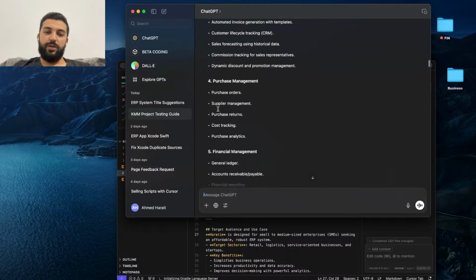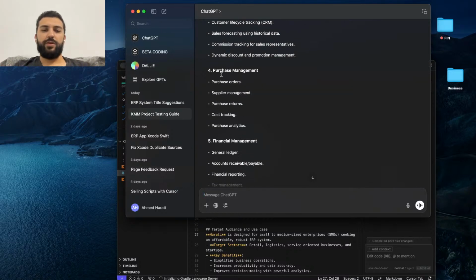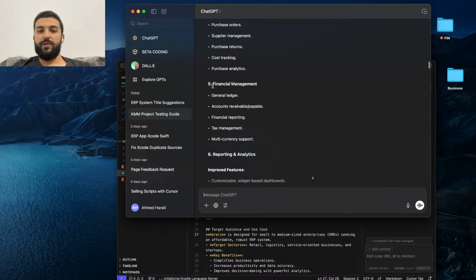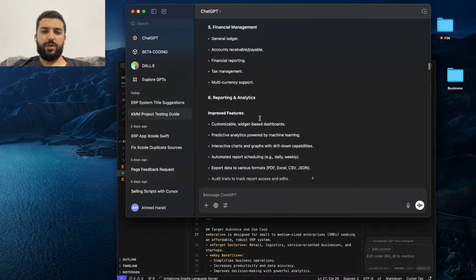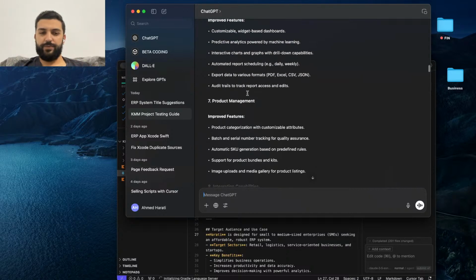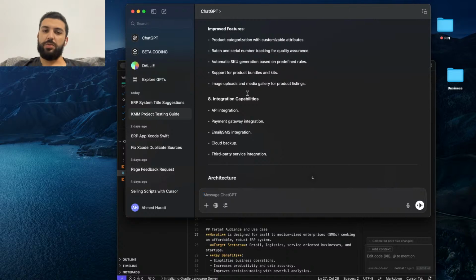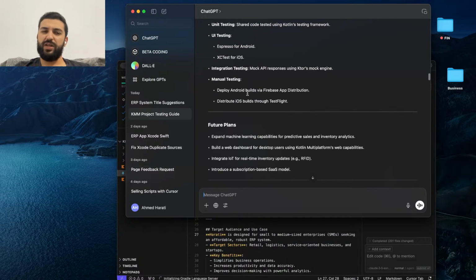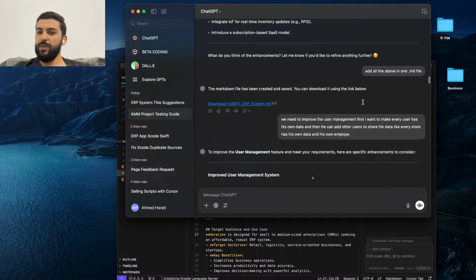And after that, the fourth core feature is purchase management. In the purchase management we got purchase orders, supplier management, purchase returns, cost tracking, and purchase analytics. Fifth one is financial management, general ledger, accounts receivable, payable, financial, and the sixth one is reporting and analytics. Don't worry, there's 7 and 8. I think I only used 6 of them.